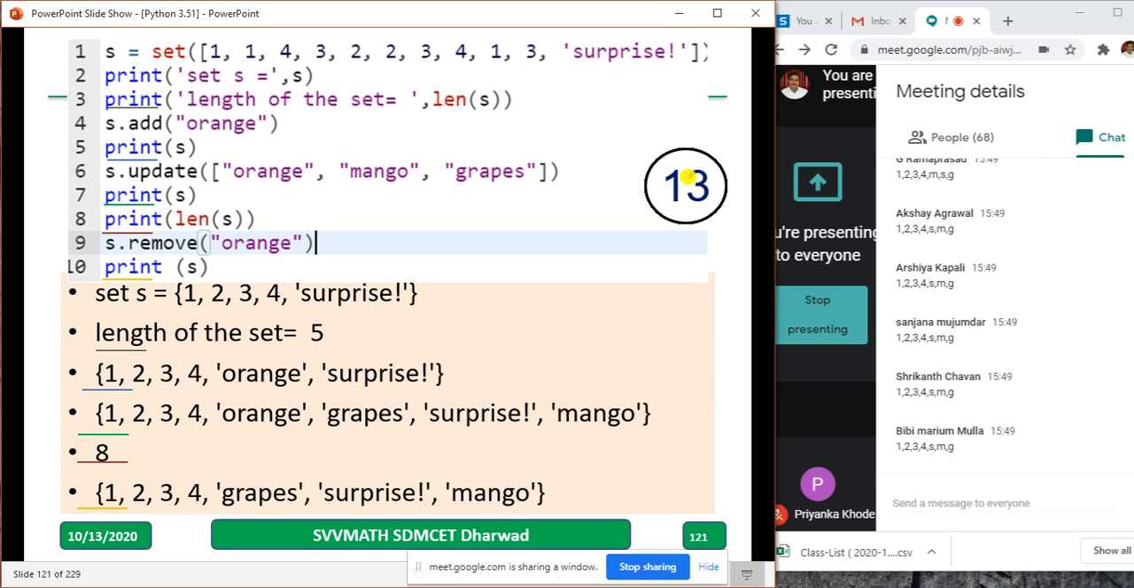And Sanjana, Shrikant, BB Mariam have typed the correct answer. Akshay and Ram Prasad, everybody has typed the very correct answer. I am very happy to see your answers. And on the same slide, let me go to the next slide.